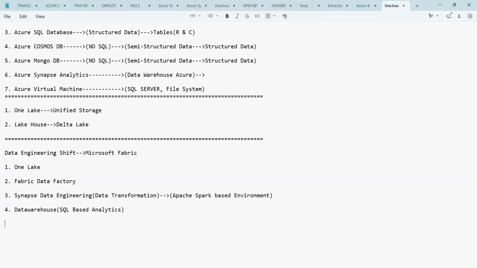And the next one is the very important one, real time analytics. We call it KQL. So these are some of the shifts which have been made from Azure data engineering to Fabric data engineering. These are all the details, okay, guys.